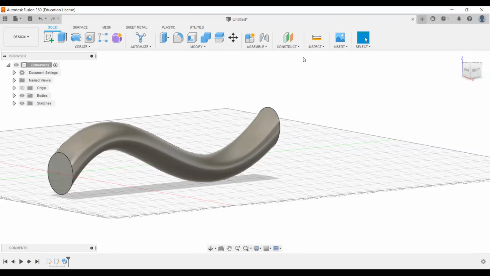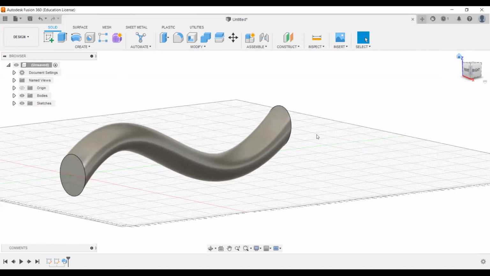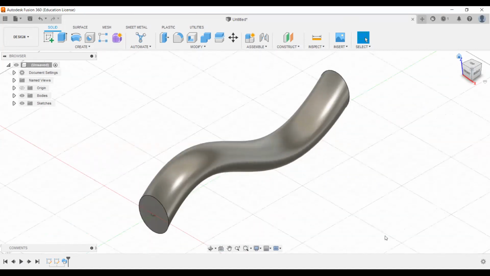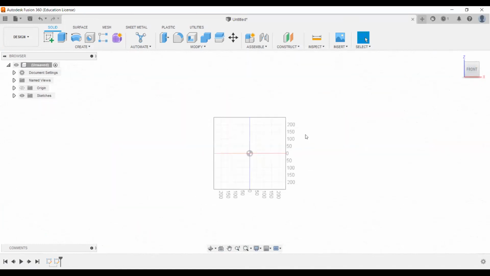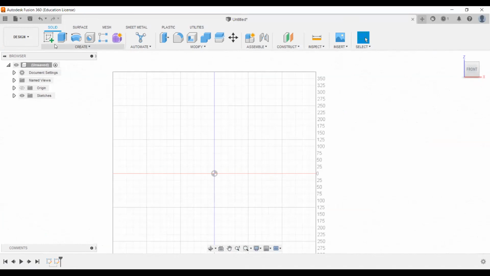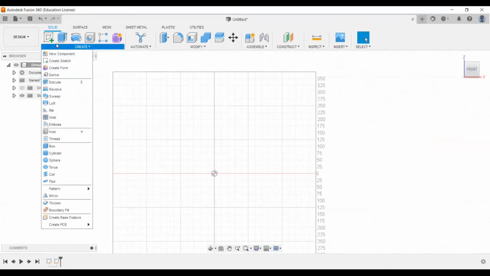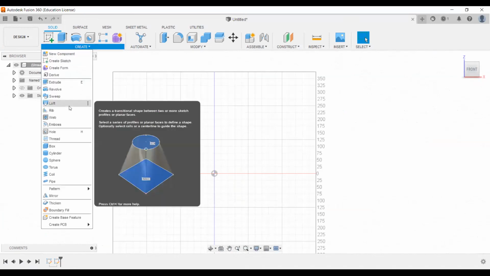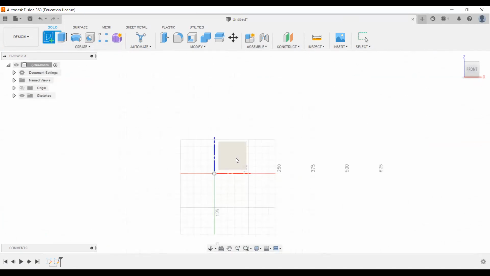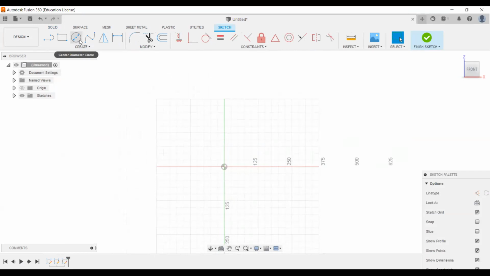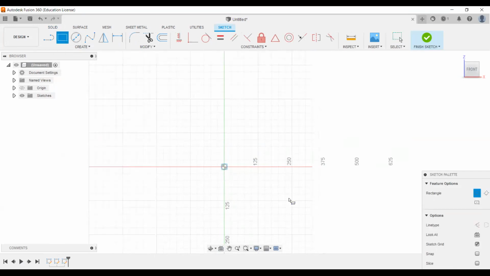So I'm moving to the next, last but not the least profile. It was Loft. So first of all, I'm gonna sketch here one rectangle in this profile.